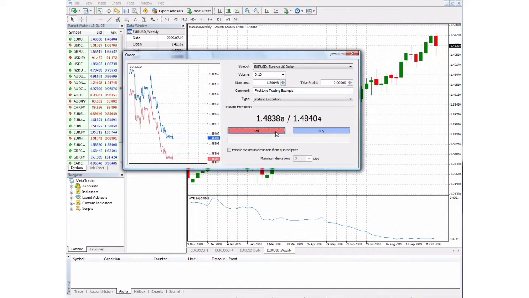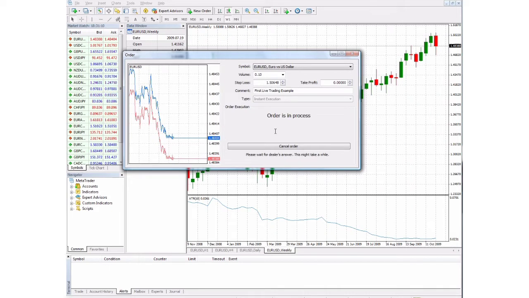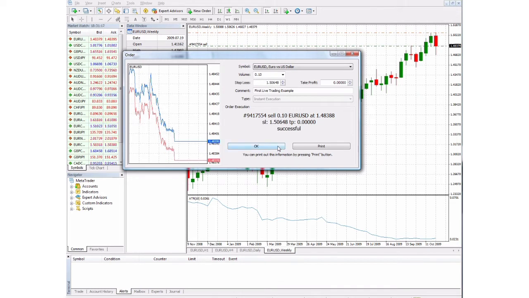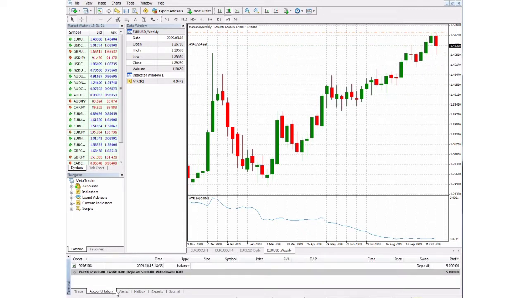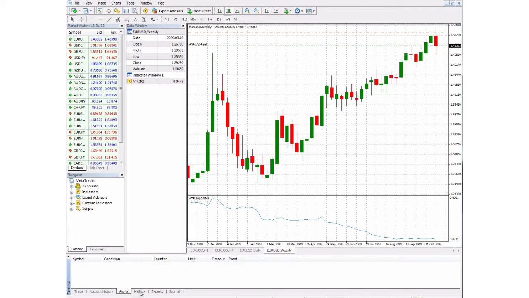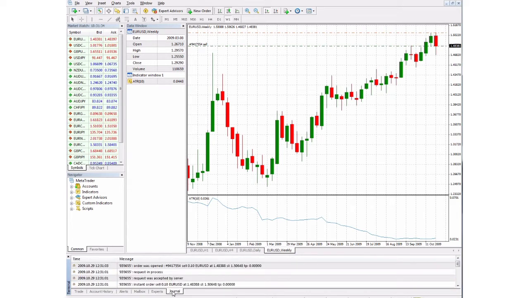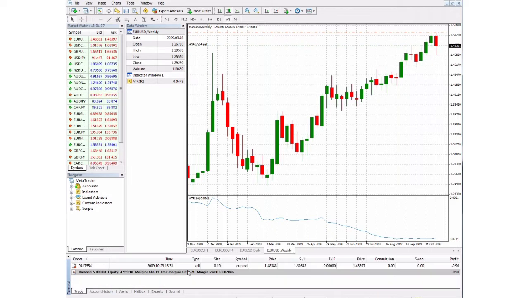I'm going to sell at the market. Oh, there we go. It says successful. I'm going to press OK. And you can see from up here that we are officially short. And let's go down here to account history, to the trade tab.